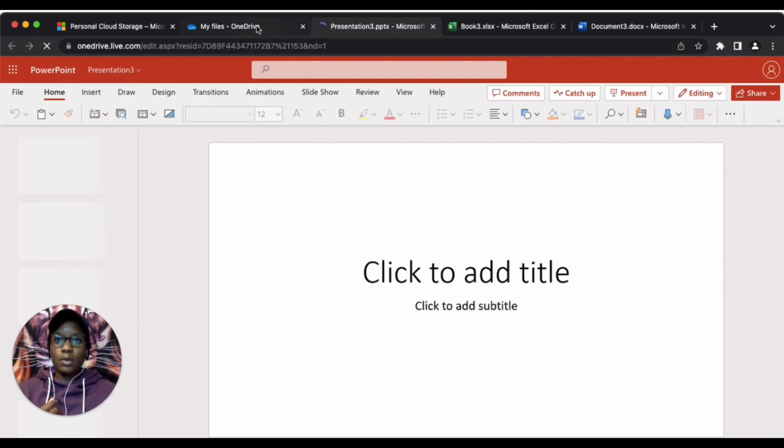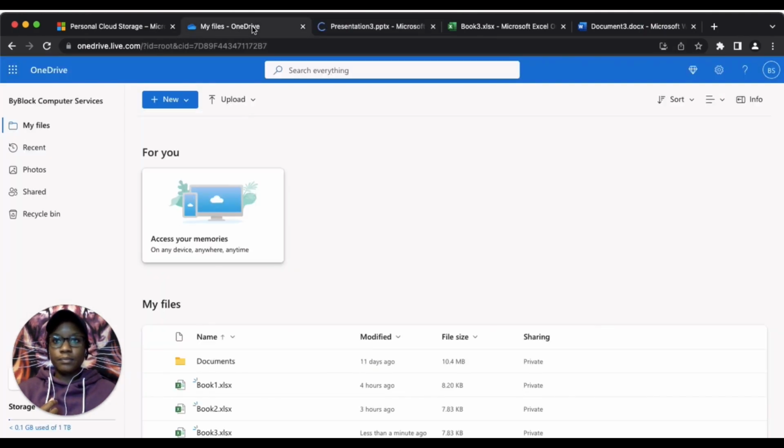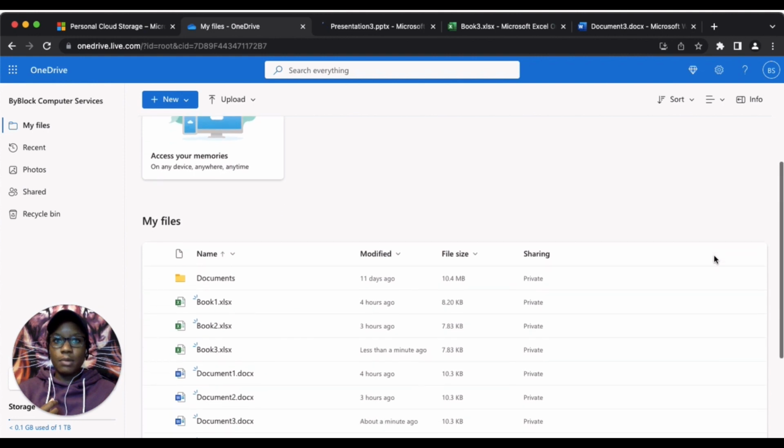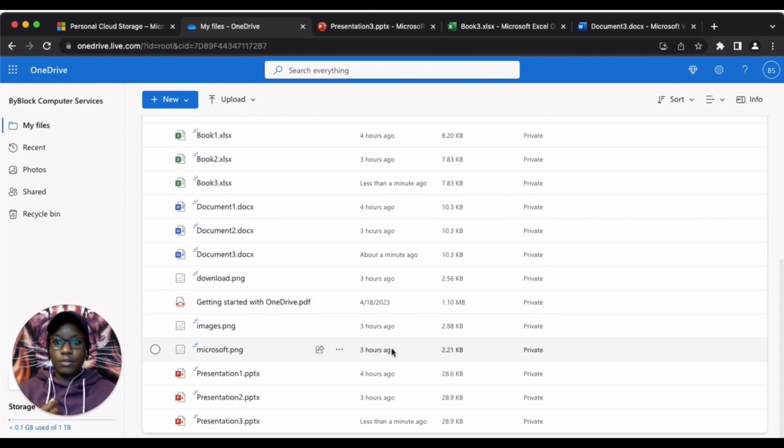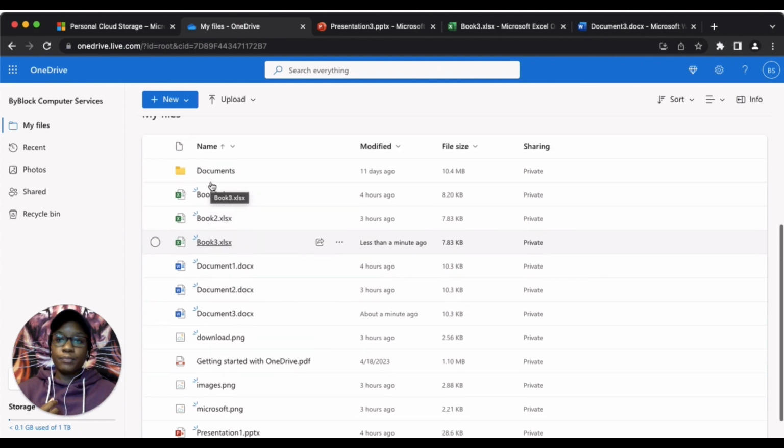I'm going to go back to the OneDrive tab. We're already in my files, as you can see on the left hand side. So I'm just going to scroll down and see if I see Document 3, Book 3, and Presentation 3. So Presentation 3 is here, created less than a minute ago. We have Document 3, and it looks like we have Book 3, so that's great.